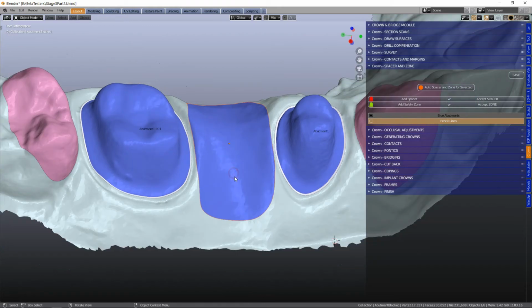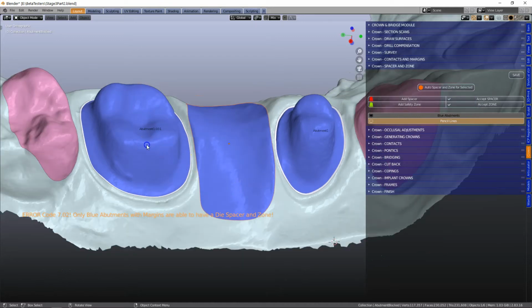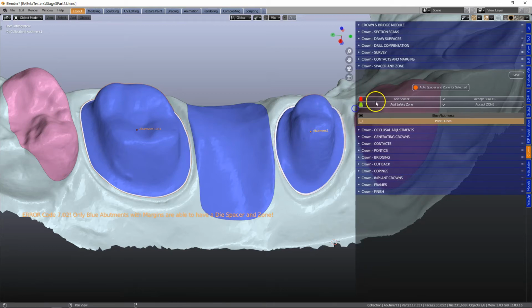It's the unfortunate one. So even if you make a mistake and think, oh, I'm going to put a spacer on here, it'll give you an error code, okay? Because only blue abutments with margins can receive a spacer in the zone. Okay, so we're going to do this together. Now, we've covered this exclusively in our other video for the crown. I'm going to click Auto Spacer and Zone.